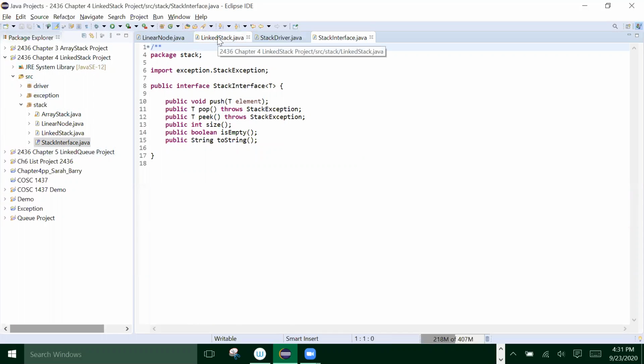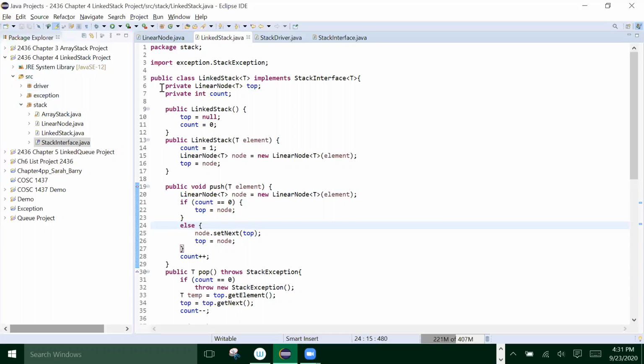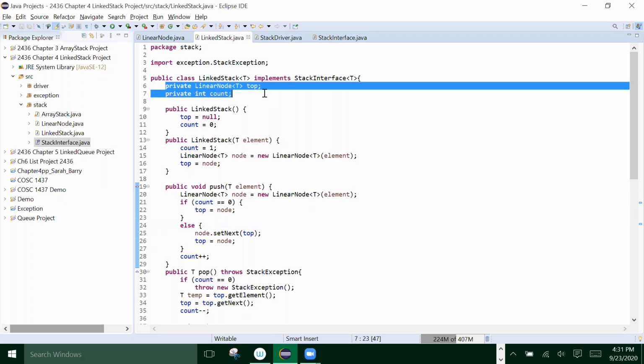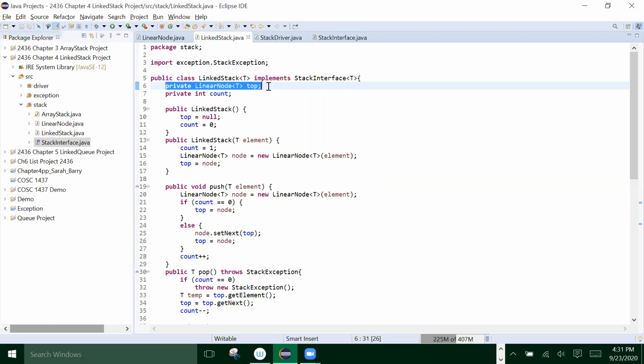To implement this linked stack, if you think about it, for a stack, once again, we only need one reference variable, one point. That's both the entry and the exit, because we can only access and remove from the top. So we declare this one variable, top. And a linked stack is made of linear nodes, right? So the top's reference variable's type is linear node. And because we don't know what it will be, we use this generic type.